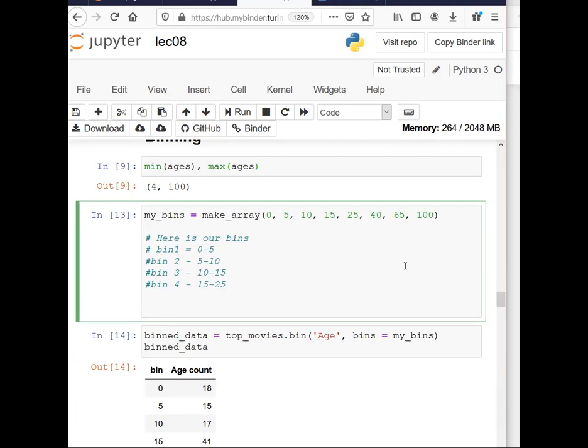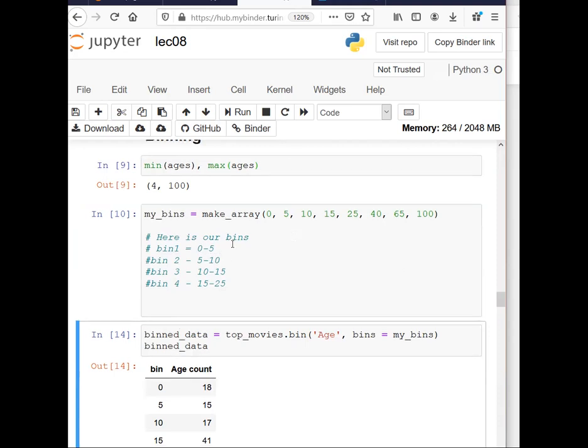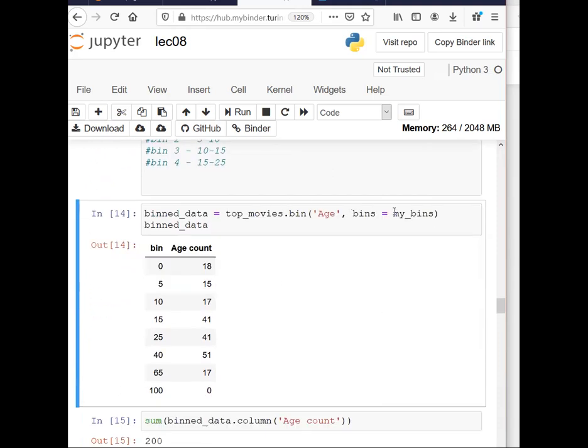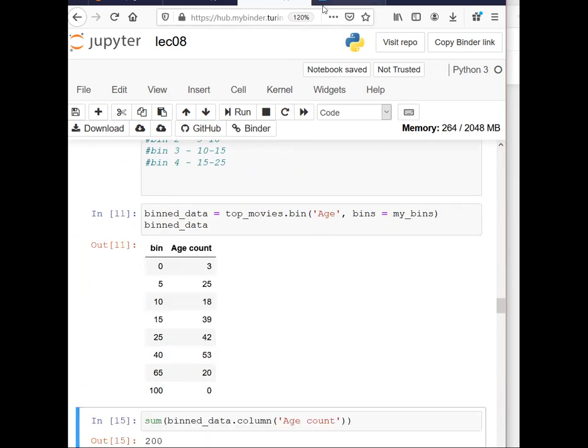Now that we have our bins, we want to count the number of movies in each specific bin. For example, in bin number 1, we want the number of movies that are 0 to 5 years old. In bin 2, we'll get all the movies between 5 and 10 years old. To do this, we're going to use this new method down here called bin. Let's run this line of code, and it's going to update this table over here.